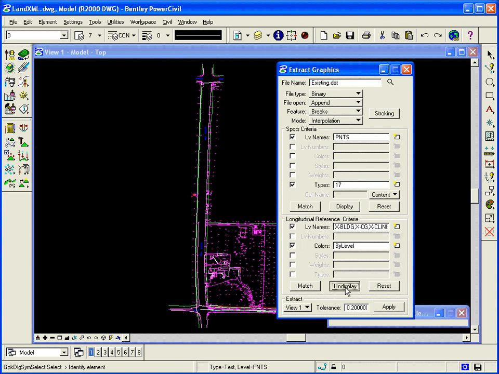So when I hit display, it highlights in purple everything that's going to be picked up. The tolerance I'll set to 0.2. I've fitted everything to view. So at this point I can append and hit apply, and it'll extract the information.